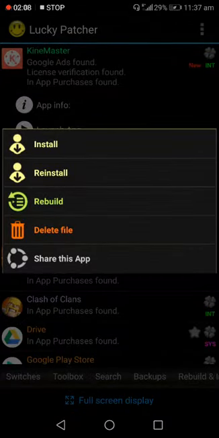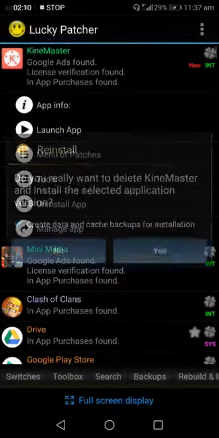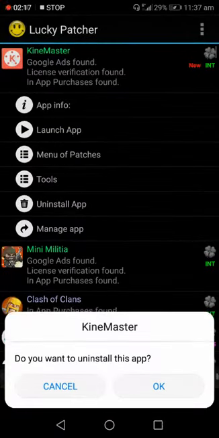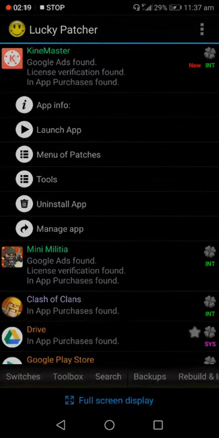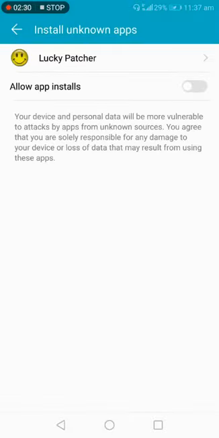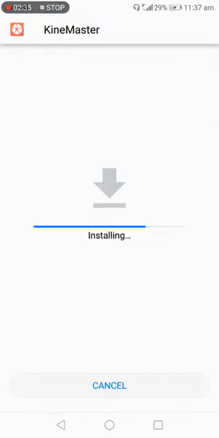reinstall it, click on reinstall, give it the permission, yes, okay. Go to settings and give the Lucky Patcher app permission to reinstall this app. So click on settings, allow app install, go back and install it.